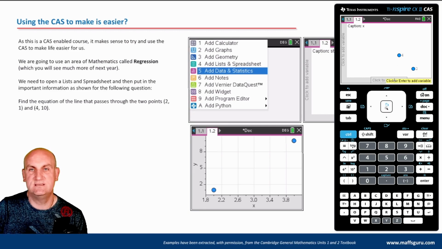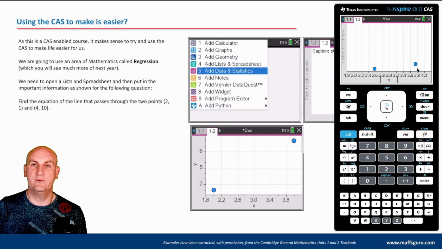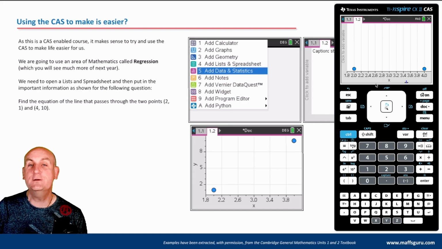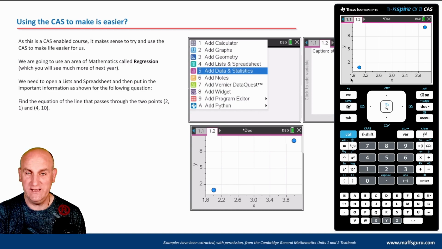But what you notice down here is it says click to add a variable. So I'm going to click, and it's giving me a choice of x and y. Okay, then we're plotting coordinates, so let's make that the x. Oh, pretty animation. Click to add the variable here. We want to make that y, and you're like, yay! So now it's plotted the 2 points on there.